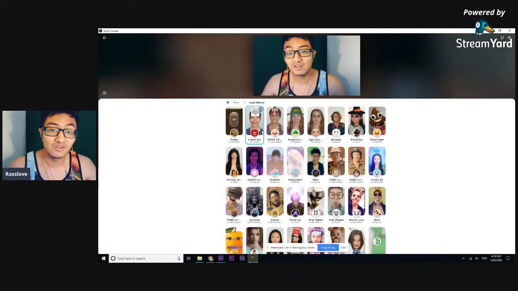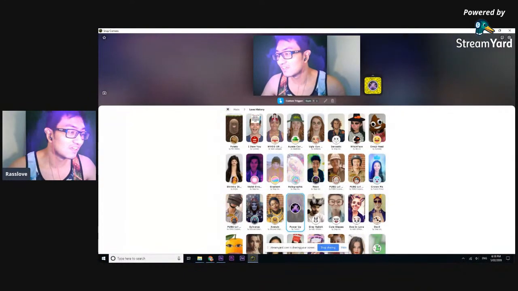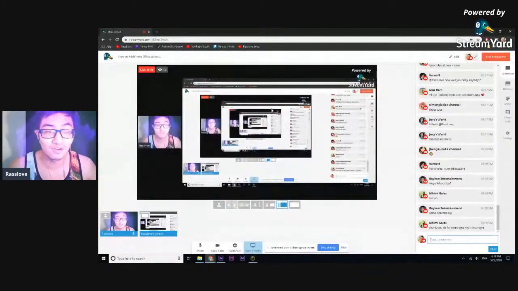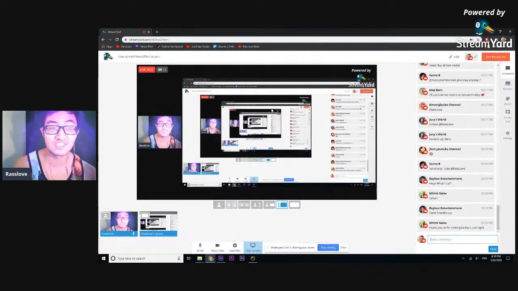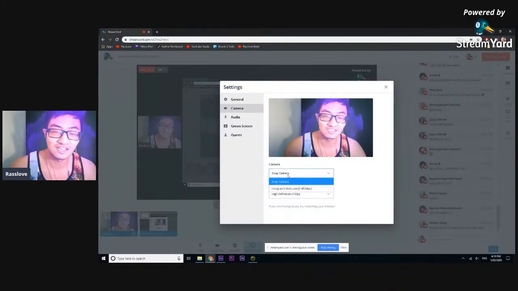And once you download it and install it, you open it first, open Snap Camera, the application, and then you go to your StreamYard or whichever application you're using. For example, I'm using StreamYard now. And then you go to the section where it says cam and mic camera, and then just select the Snap Camera one.